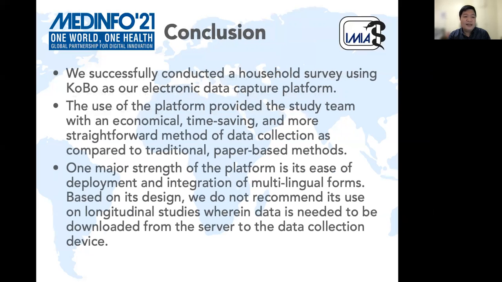We successfully conducted a household survey using KoBo as our electronic data capture platform. The use of the platform provided the study team with an economical, time-saving, and more straightforward method of data collection as compared to traditional paper-based methods. One of the major strengths of the platform is its ease of use, deployment, and integration of multilingual forms. Based on its design, we do not recommend its use on longitudinal studies wherein data is needed to be downloaded from the server to the data collection device.